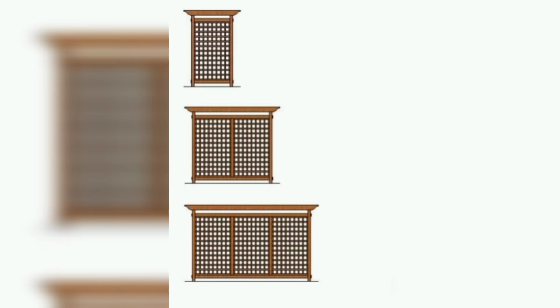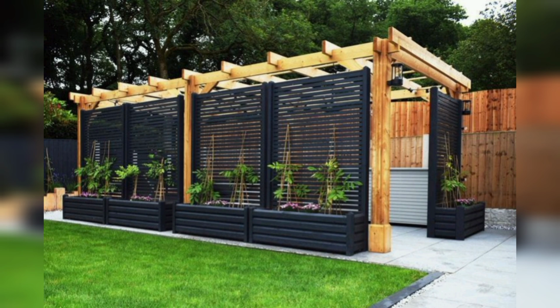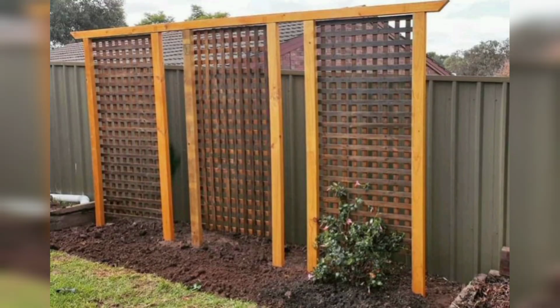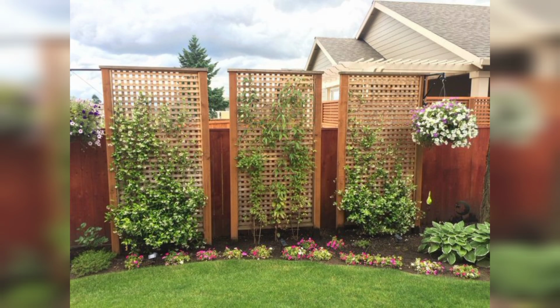Garden screens. Garden screens are versatile and can serve multiple purposes. They can be made of wood, bamboo, metal, or even fabric. Screens can be used to create privacy, block unsightly views, or act as windbreaks. They are available in different heights and designs, from solid panels to lattice patterns.